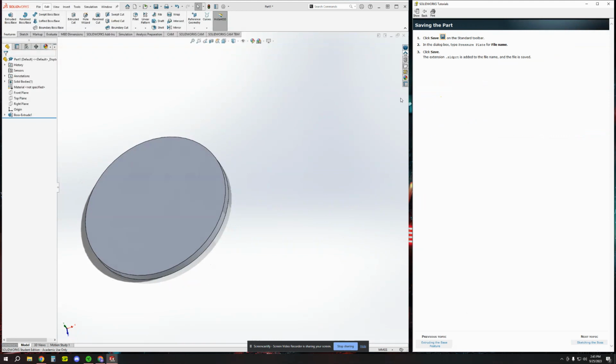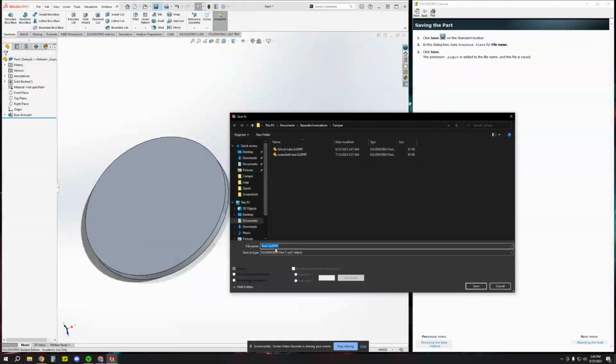Saving the part. If we go up here, click the tab to see where it's at. There it is, save. And I'm going to type mine. You're going to type period, and I'll just put period 1, dash Mr. B, so I know where my model is, so that if you don't finish, you can open this back up and start it again, and click save.